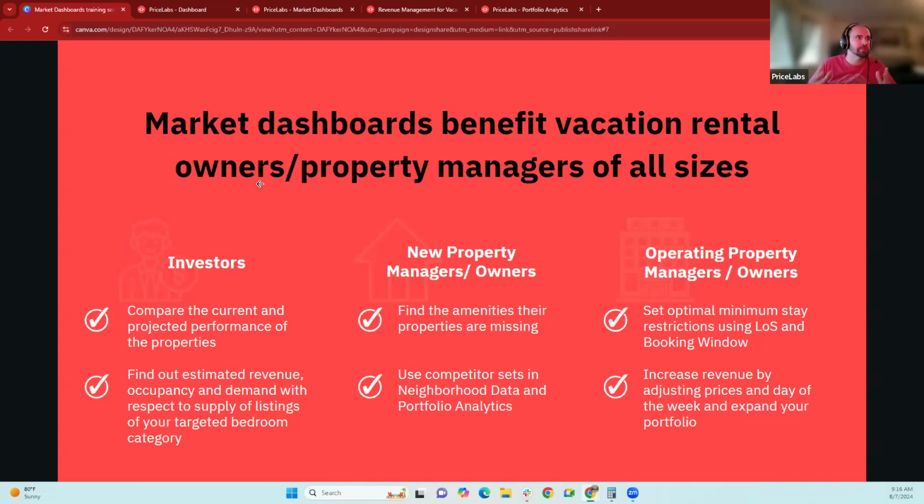We'll have our investors hat on. If you're an investor looking to invest, what areas of market dashboards might be of interest to you? New property managers and owners, as well as operating or existing property managers and owners. I think all the reports can mesh in all three, but I'll mention, hey, this might be particularly useful if you're looking to invest in a new market, as an example.